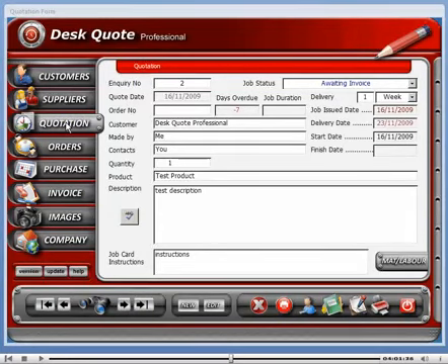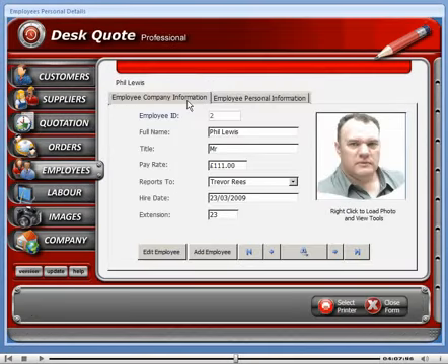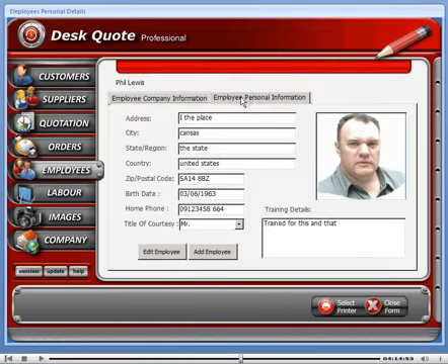To add new employees, click the Employees button, add all their company information, their personal information, and right click to load their picture.